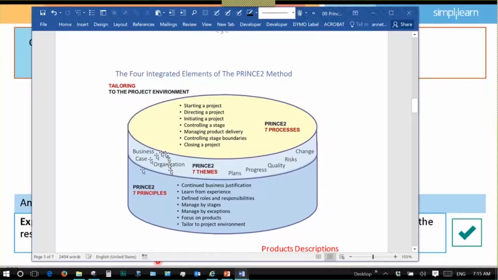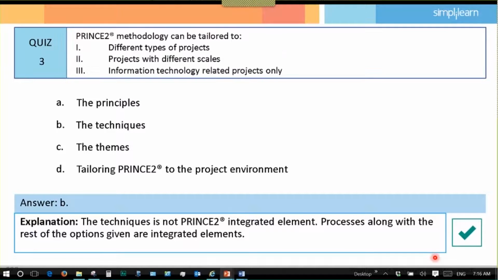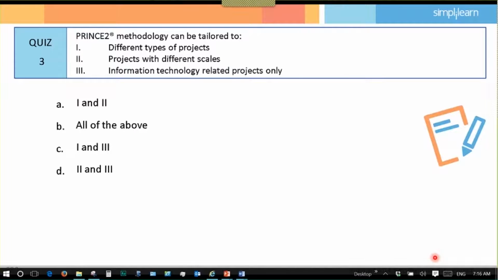We have our 4 integrated elements of the principles, themes, and processes, and then we've got the tailoring to the project outside, and this is the way it's described in the manual as well. I probably didn't highlight the tailoring enough when I did the review. Sorry about that. Okay, question number 3.